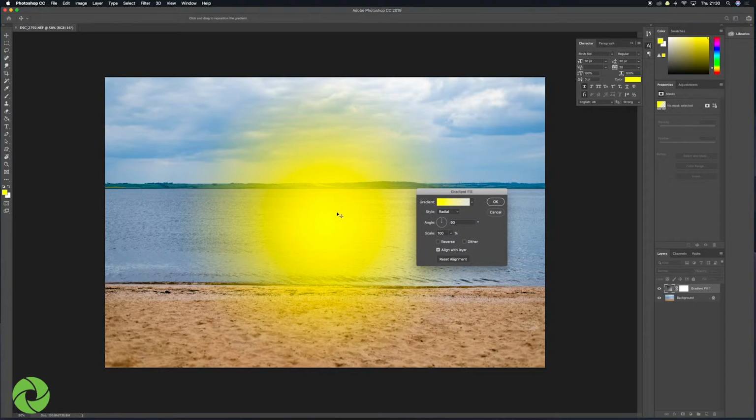Now we want to move that into position, so in order to move this gradient fill, we need to keep the gradient fill box open. So roughly guess where the center is, and then we can just drag that around to suit our image. Now I'm going to take that to roughly center of the horizon, and then hit OK.